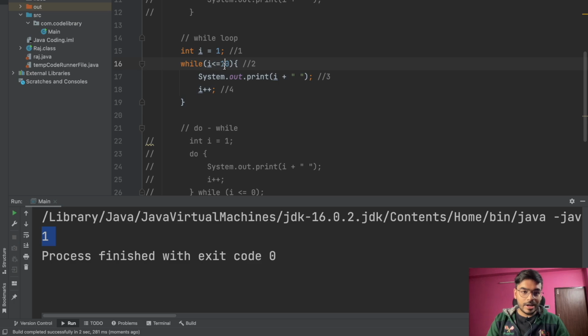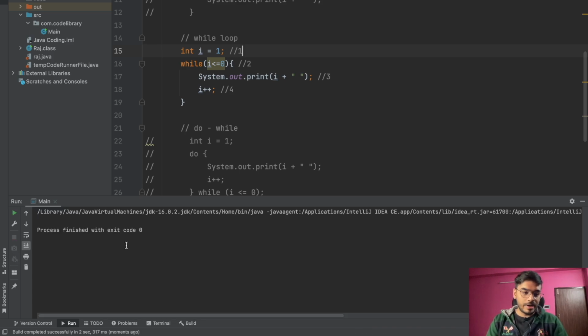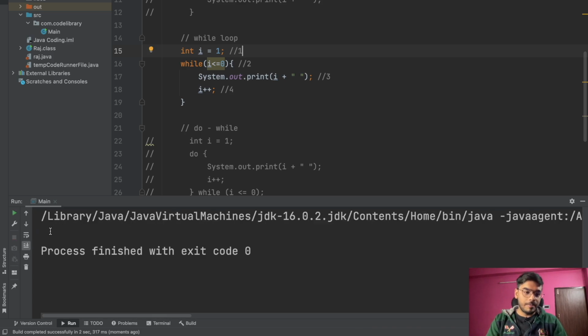If you wanted to see the same thing here as well, let's write a condition here as I less than or equal to 0. Let's run this, and you will see an empty output, nothing will be printed. So this was the main difference.